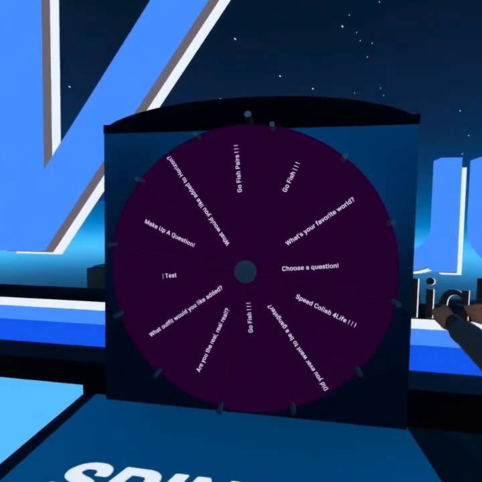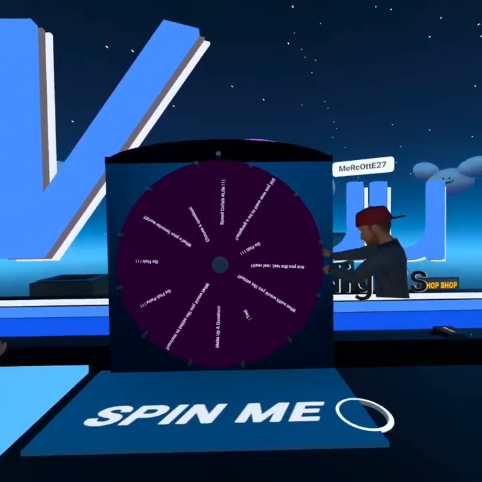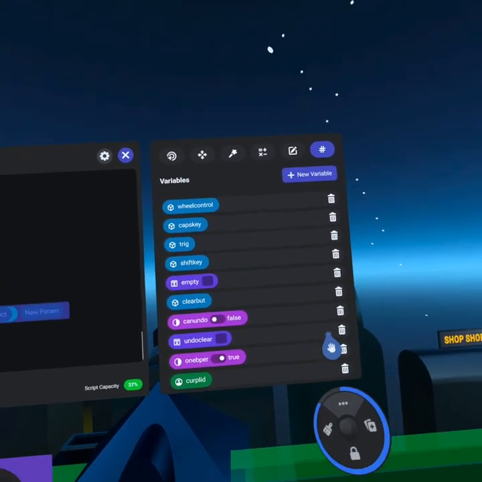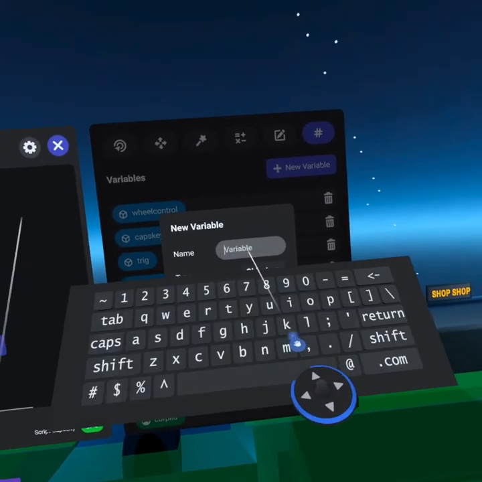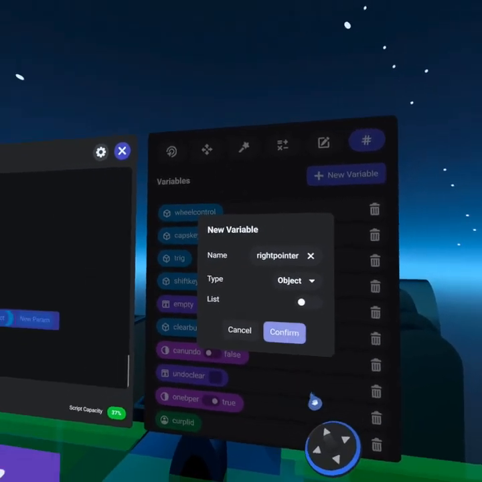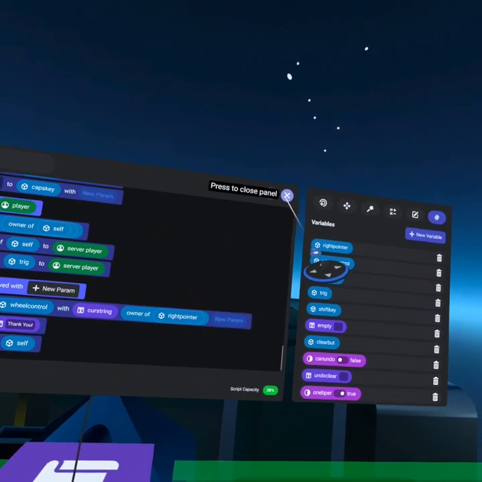Oh, and I spun it. Is it going to land on my test question? Oh, not with Merc there. Okay. We know for darn sure that the controllers have to be owned by that player. So we'll call this right pointer. And so we'll find out who the owner of the right pointer is.